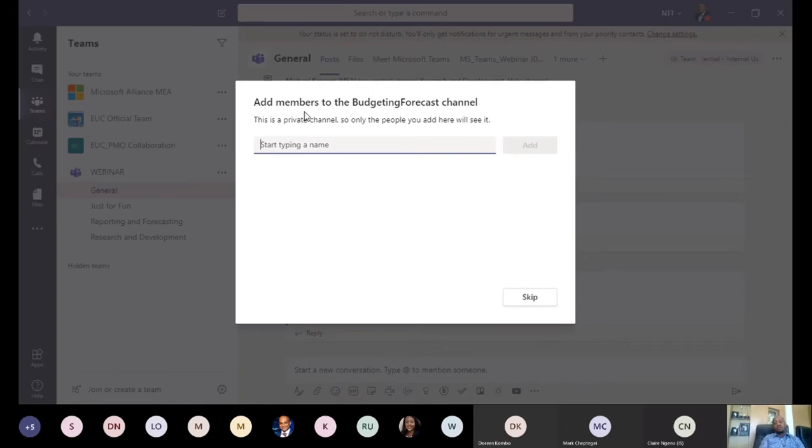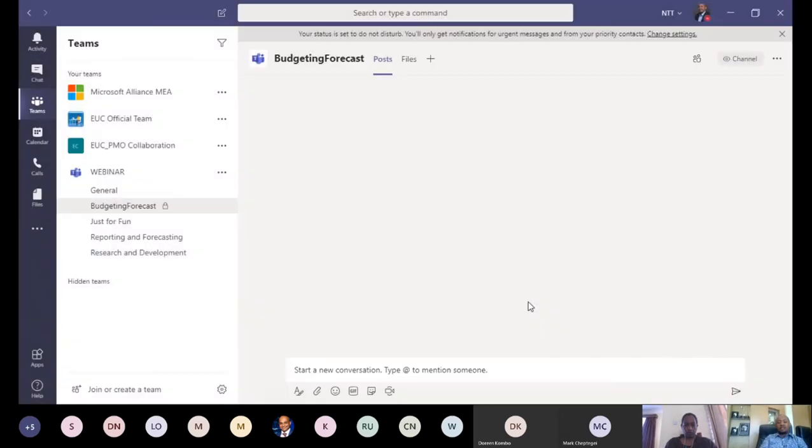Microsoft Teams will now ask me who among the team members that are part of the team I'm already part of I want to include in this private channel. And as you can see, it indicates that this is a private channel, so only people you add here will see it. So that means as you start collaborating on Microsoft Teams, you are assured that your privacy is guaranteed.